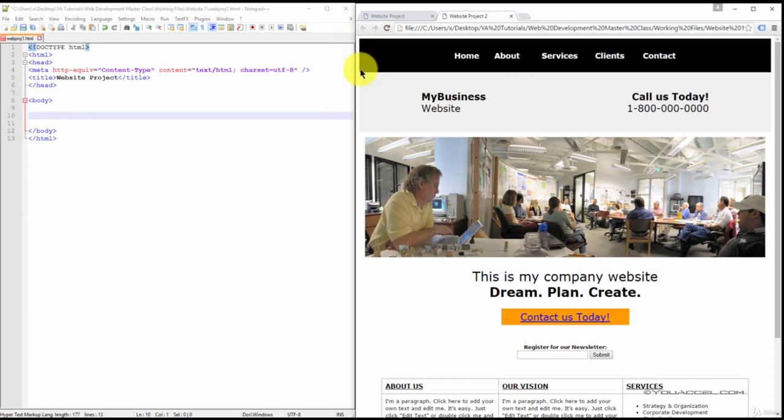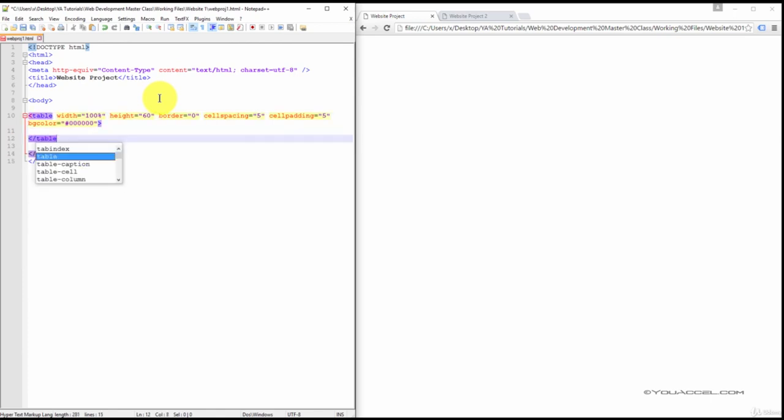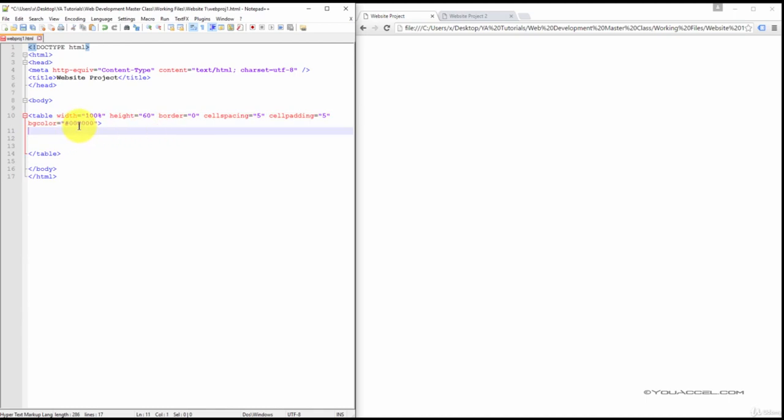Since this entire header is nested inside of a table, that's the first thing we'll create. So start by creating a table. And I'll go over this in just a second. I've created a table here, and the width is 100%, so it'll expand and contract with the web browser. The height is 60 pixels, 0 border, cell spacing of 5, and cell padding of 5 as well. Give it a background color of black, and so that's the hex code for black.